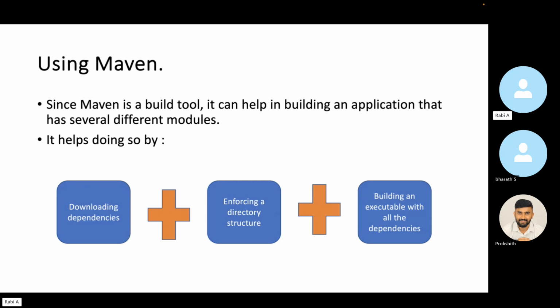Since Maven is a build tool, it can help in building an application that has different modules. It does so by downloading all the dependencies, maintaining a folder structure, and then building an executable with all the dependencies. When I say dependencies, let's say we're talking about a Java application. We have dependencies like Hibernate. If it's a Spring Boot application, Spring is a dependency. If you want to capture your logs, Log4j is a dependency. Maven will take care of all those dependencies.